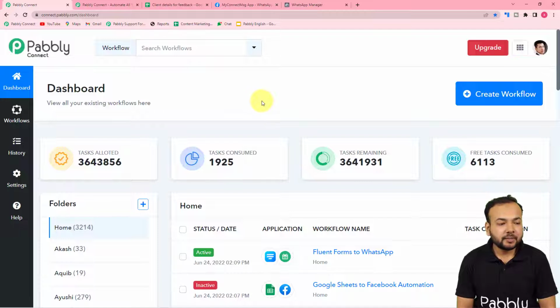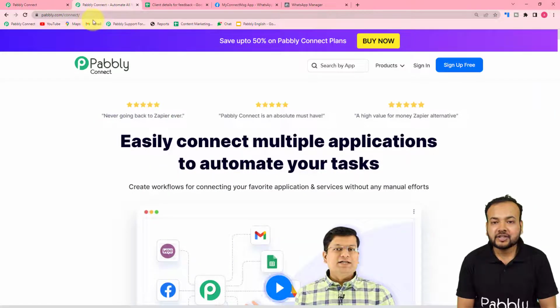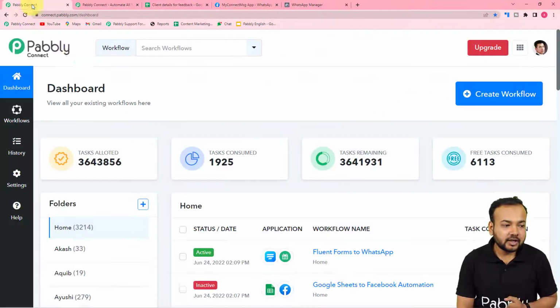So to set up this automation, guys, first of all, you need to reach the dashboard of Pabbly Connect application. And to reach here, you can use this link, pabbly.com/connect, and we have pasted the same in the description as well. From here, you can set up your free Pabbly Connect account in just 2 minutes by clicking on the sign up free button, and you will get 100 free automation tasks for every new month. So sign up right now and then log in to reach here.